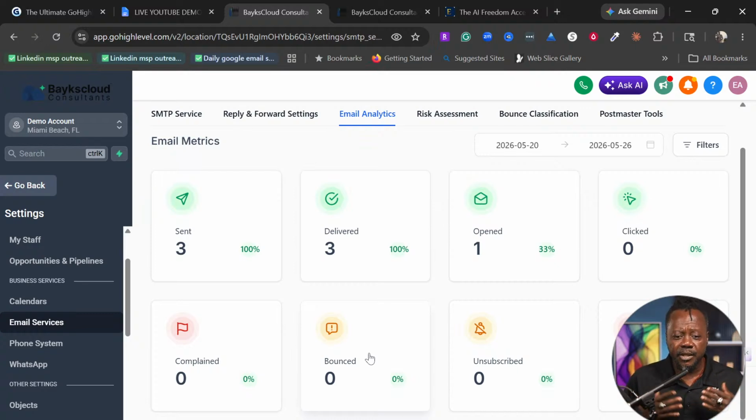You can clean your data in Go High Level. It also charges you a little bit of money. I think for 2,500 to 2,800 emails, it only charges you $10. If you pay somebody at Fiverr, they're gonna charge you more than $50 just to do that for you. So that is something to know. Bounced emails are really important.